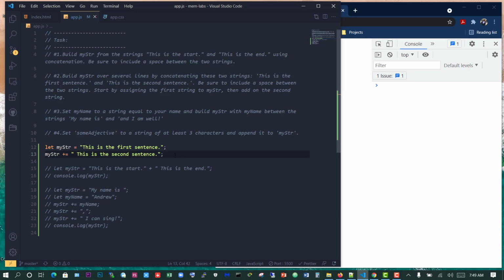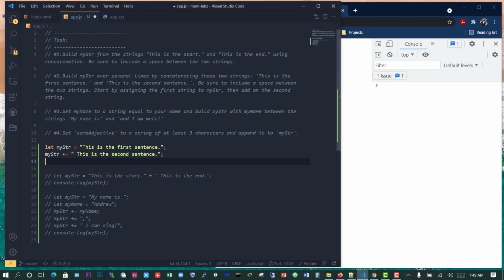Save, and let me console log that. So I'll just copy that, save, and now we have this is the first sentence, and then we have this is the second sentence. So that's done.